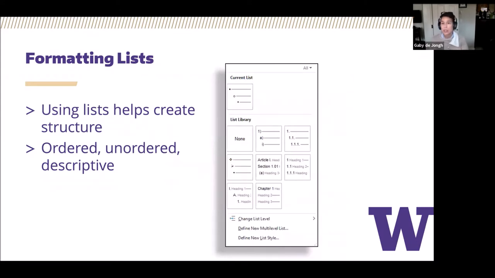Formatting lists. I mentioned lists earlier. They are another way of creating structure in documents. And you want to make sure to use the correct list generating tool to do that. Use the bulleted list tool to create unordered lists and the numbered list tool to create ordered lists.